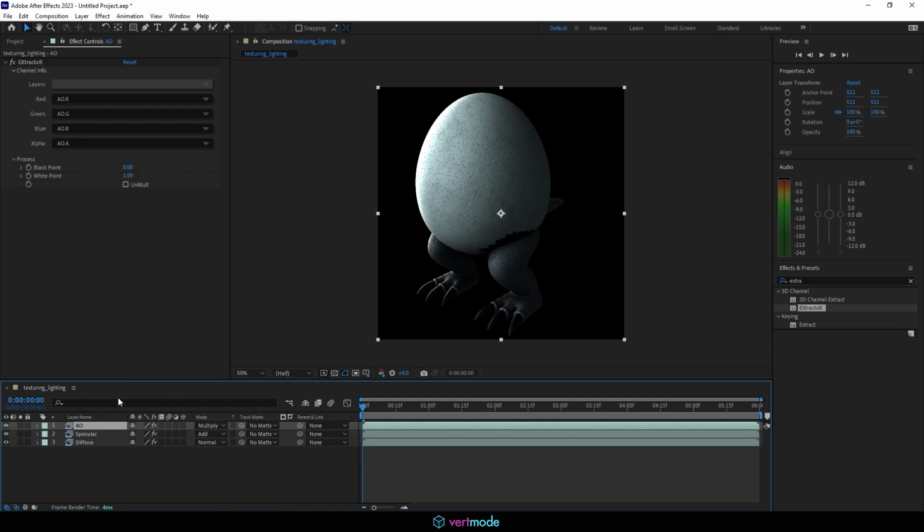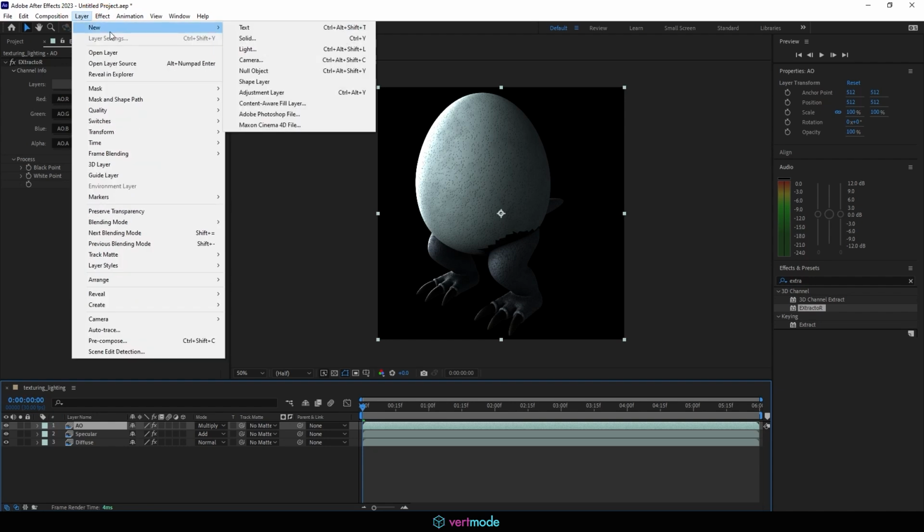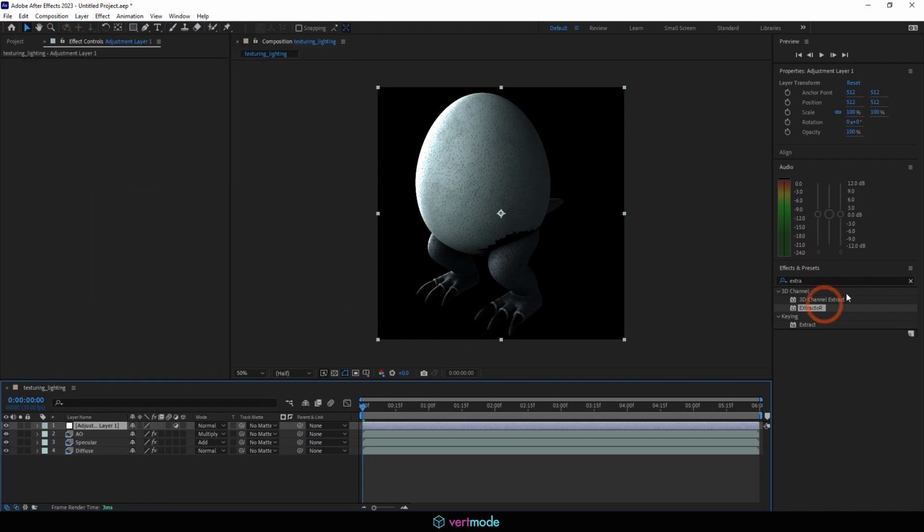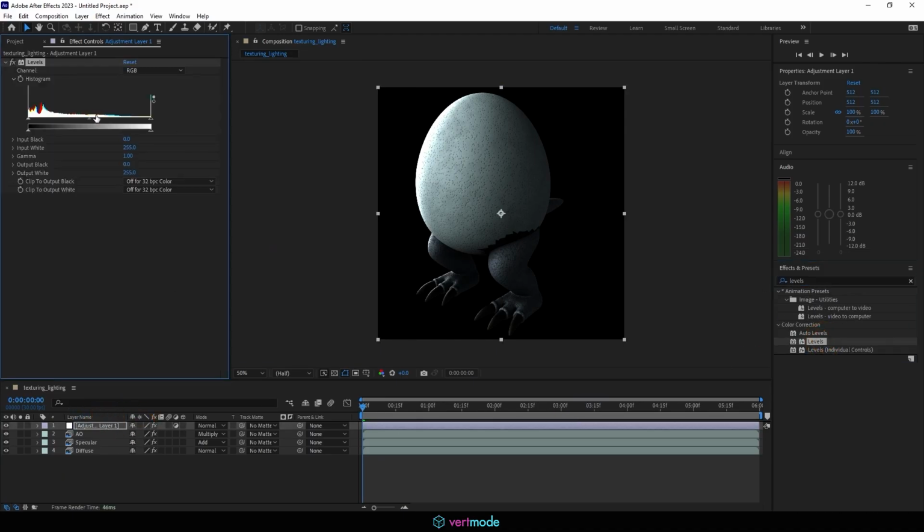rename this AO. And we want to bring this one down in terms of its opacity, but we can't see that yet. We're going to want to come up here to Layers, New Adjustment, and we'll create a gamma adjustment here by creating levels and add it to this. And then we can adjust that gamma point to lighten the character up to something we like.